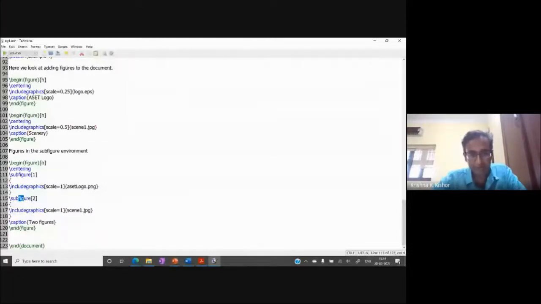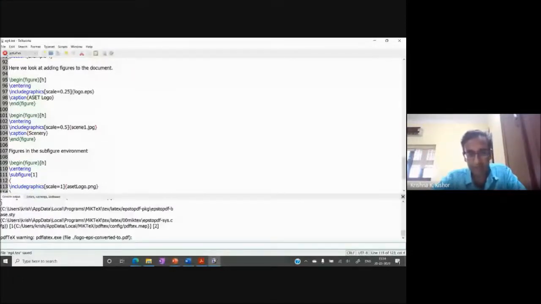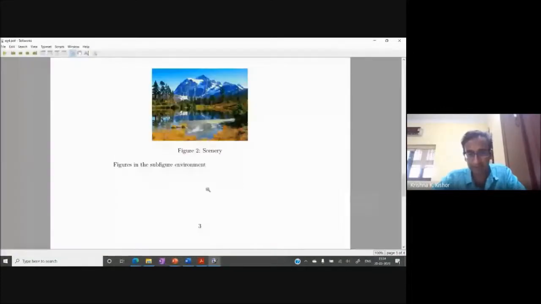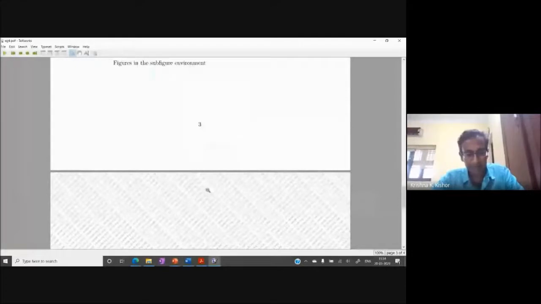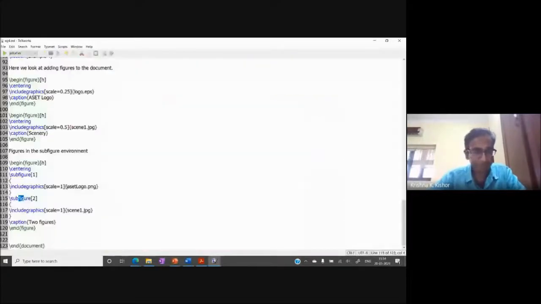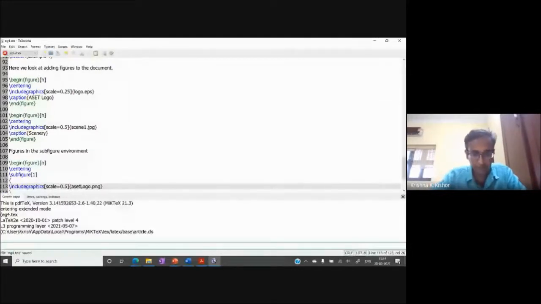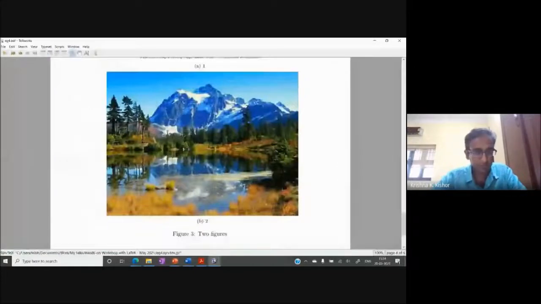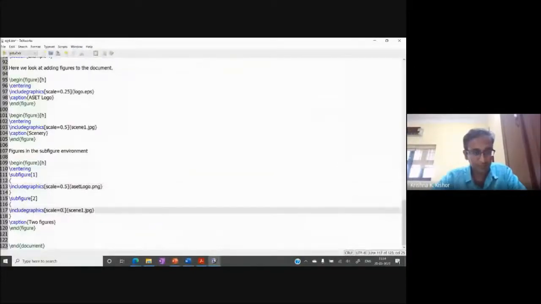So figures in the subfigure environment. LaTeX understood that there is no space over here, so it's automatically placing the second page. And I'll make it smaller just so that it's easy. So ASET logo, I'll make it 0.5. I'll make this also smaller. So you see this now.